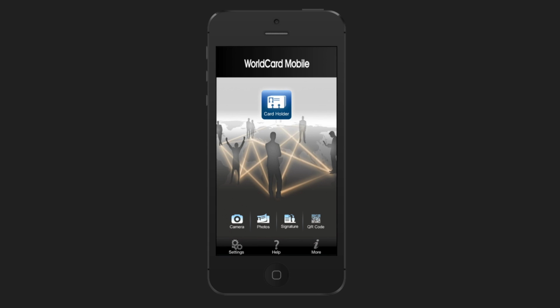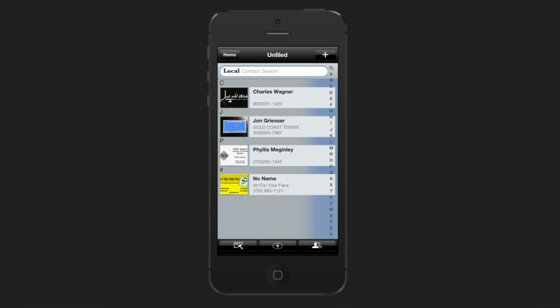What Worldcard is, it's a business card scanning app. And what it does is it basically scans your card, it creates a contact, and it gives you the ability to get rid of that stack of business cards you've been collecting. So this is the Worldcard interface. It's pretty straightforward. You can either view your existing contacts in Worldcard or you can add a new one.